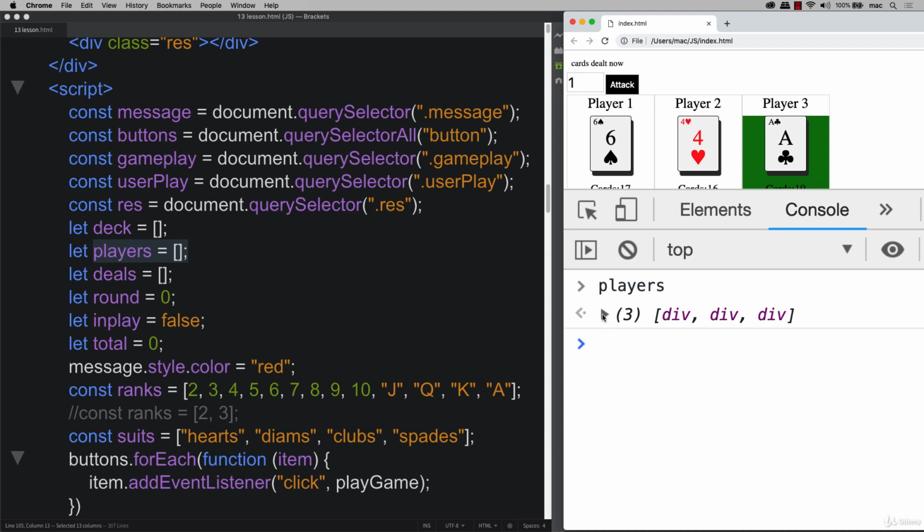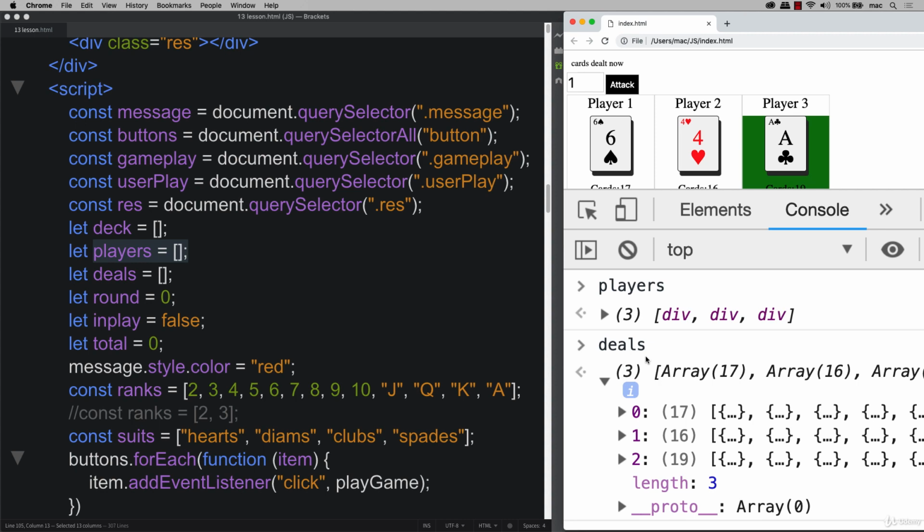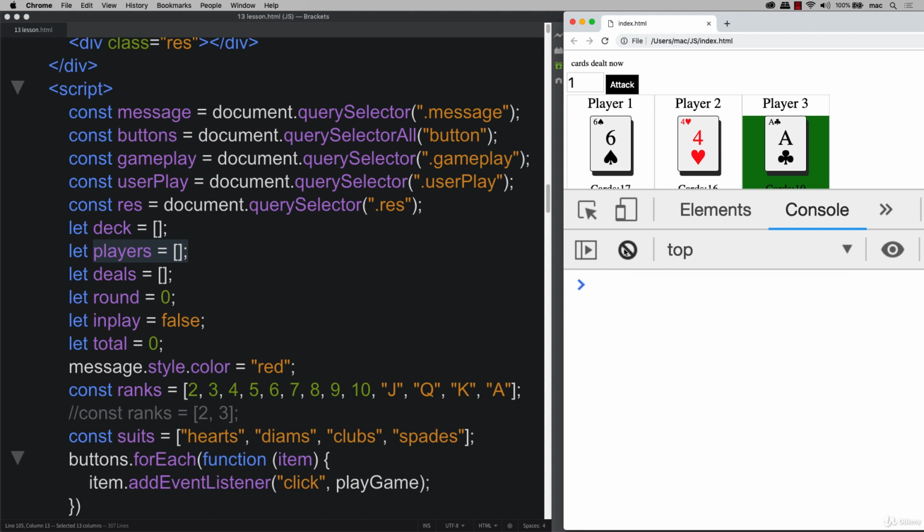We also have another array that we created, and that's the deals. The deals is essentially what cards the players have contained within their hand, and this is what fluctuates as we play the game. We also have rounds, so we have an option to have multiple round attacks. Rounds always start at 0, and we loop through multiple rounds.